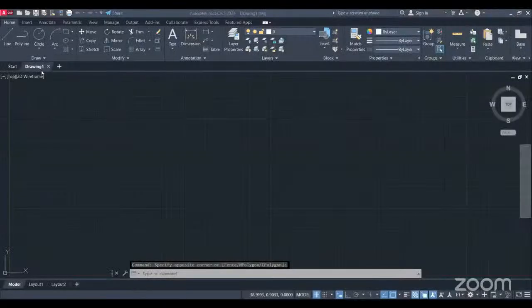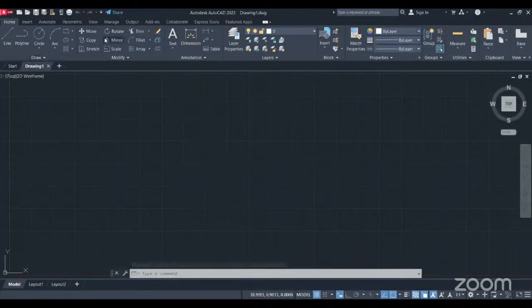As well, we are going to use our draw tool and we are going to use our modification tool.